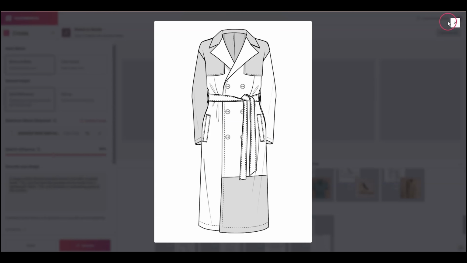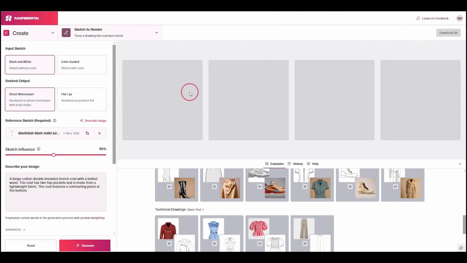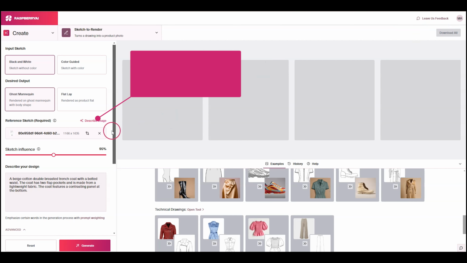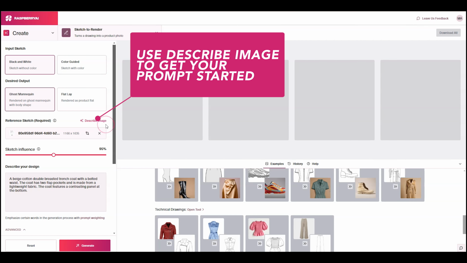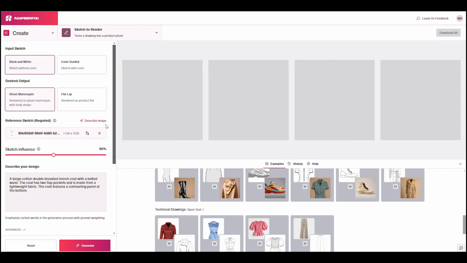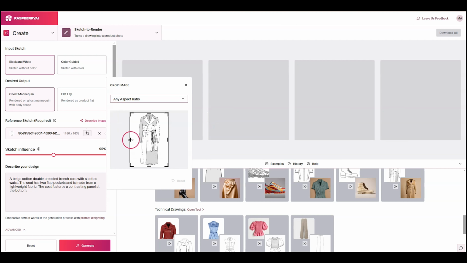Here, as with all of our reference image boxes, you have the option to describe image. When you use this AI tool, it will describe the image in detail, and you'll have the option of using the prompt it returns as a jumping off point. You also have the option to crop the image right here in the reference image box.